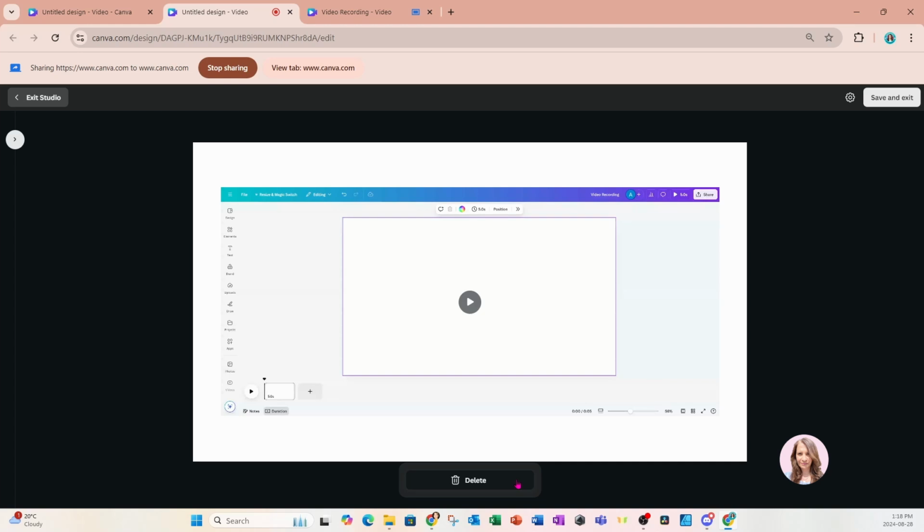Now, once you've finished your screen recording, what you'll want to do is press the play button to make sure that what you have recorded has been captured correctly.